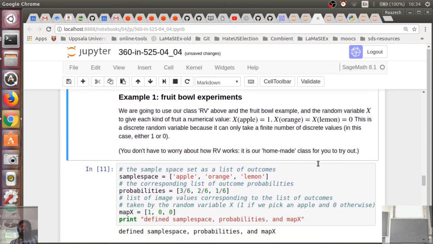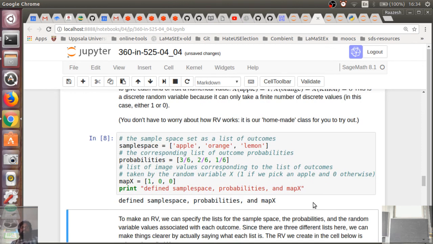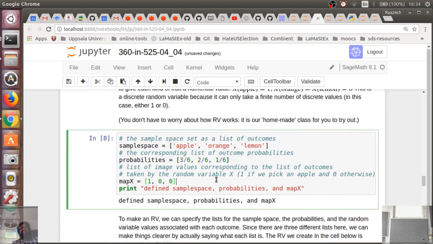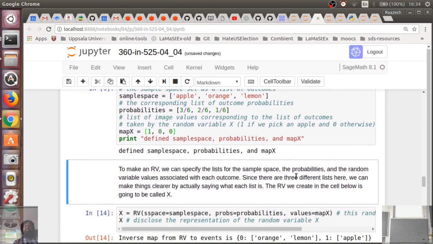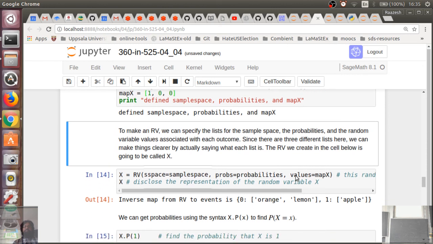So how can we use this, if we encode the random variables into our class? Here I'm saying the sample space is apple, orange, lemon. Probabilities are 3/6, 2/6, 1/6. And then my map X, which I called Y before, says apple is 1 and orange is 0 and lemon is 0. That's my mapping.